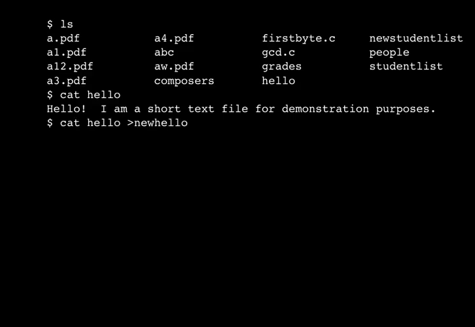If we write cat hello greater than sign new hello, then the cat command still outputs the contents of the file hello to the standard output, but the standard output has been redirected. In this command, the standard output was redirected to the file new hello. That's why we didn't see any output in the terminal window. We can see that the output went into the file new hello by catting the file new hello.